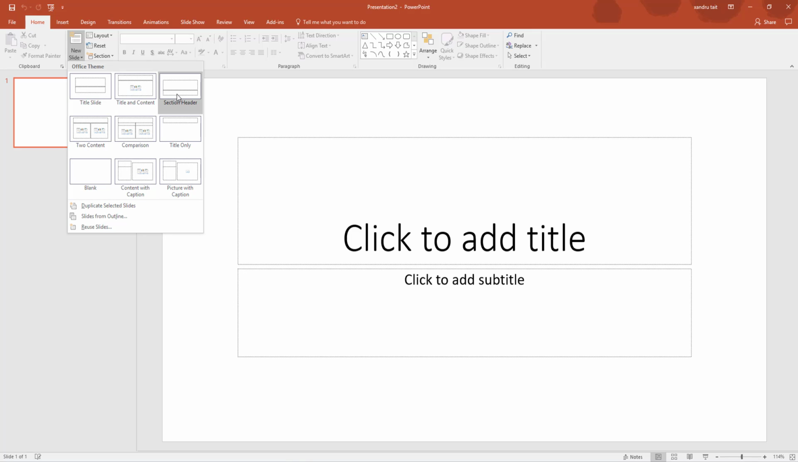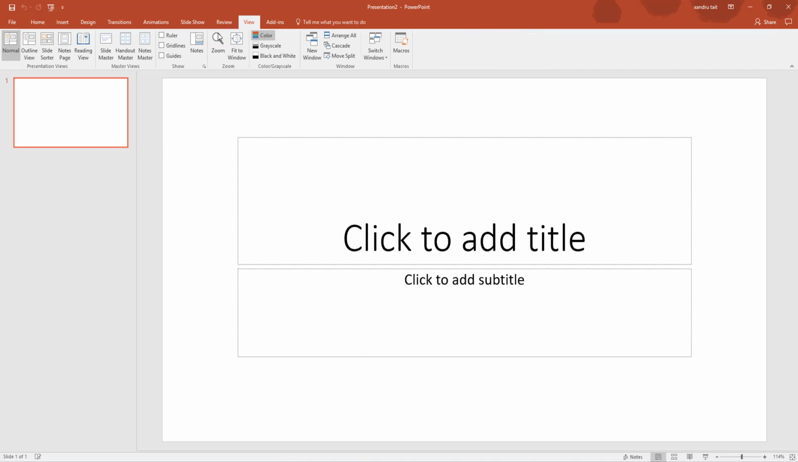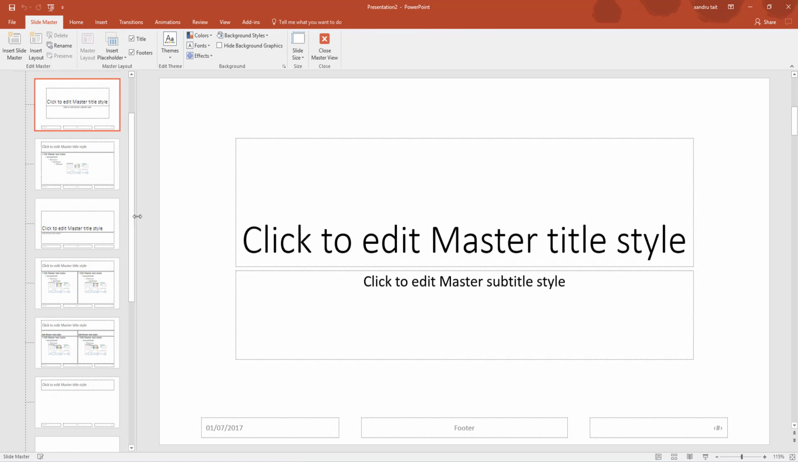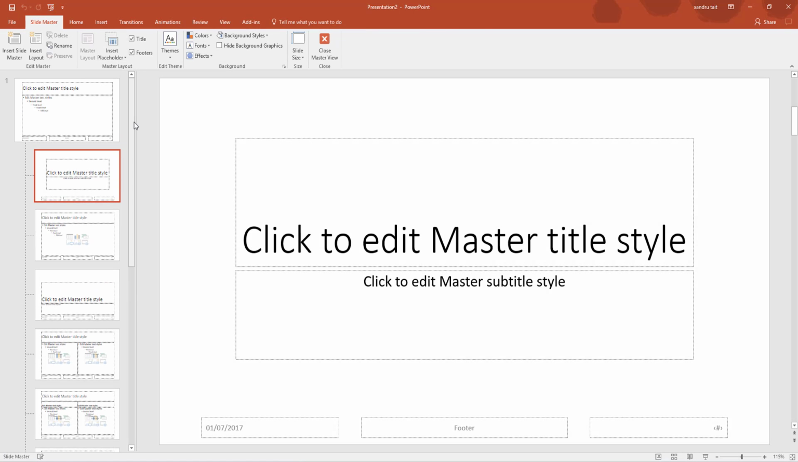So it gives you varying ones, from section headers to picture and caption and content with caption. So you can choose what you want to do with them. Now go back to View and select Slide Master again. This is what this is doing. This is just setting stuff up for you as a template first, so you can change things.